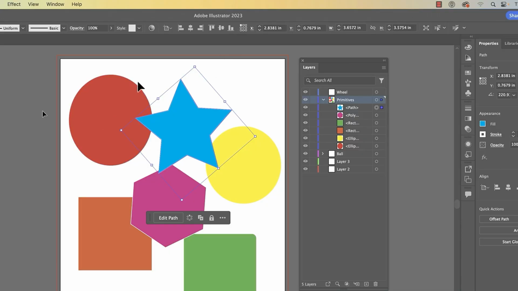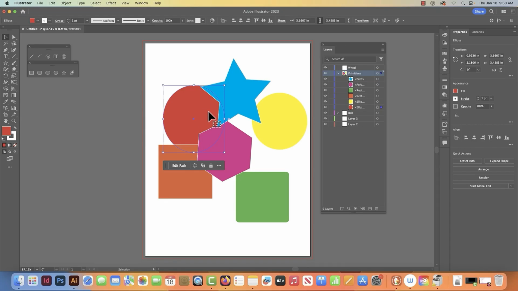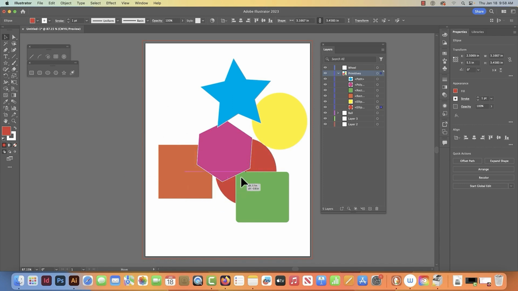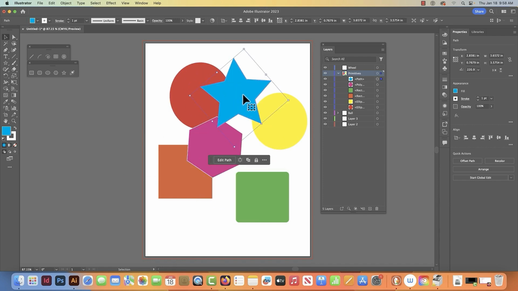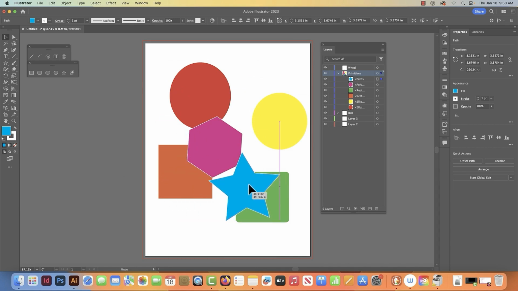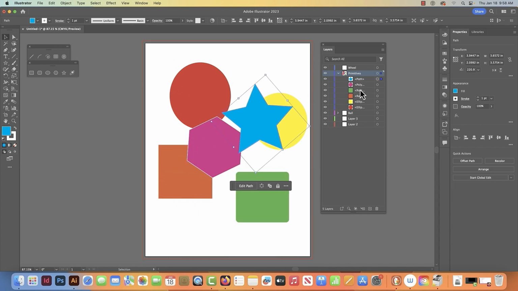Let's test that. I'm going to go here to the ellipse, select it, and I'm going to move it around, and you can see it's behind everything. If I click the blue star, move it around, it's on top of everything. And all of the others fall somewhere in between. Let's say I wanted to move the red ellipse to the top of the stacking order within this layer. How do you think I can do that?